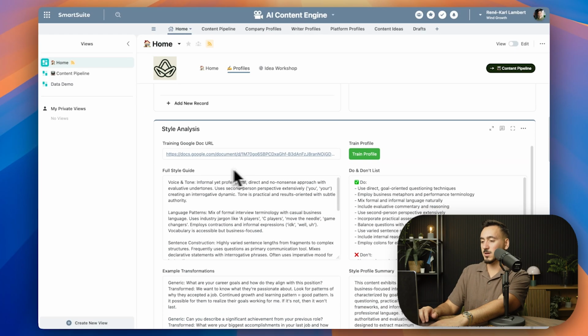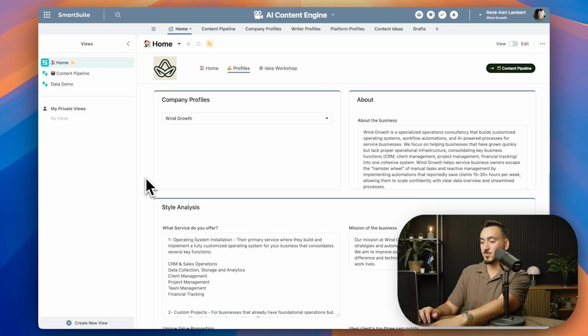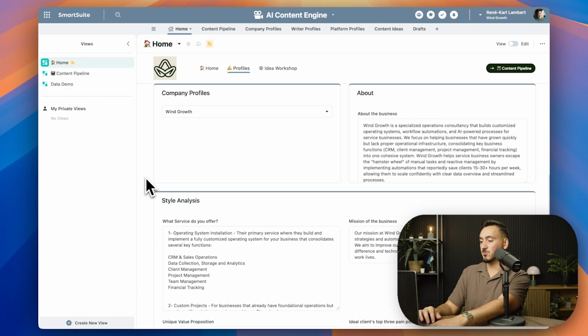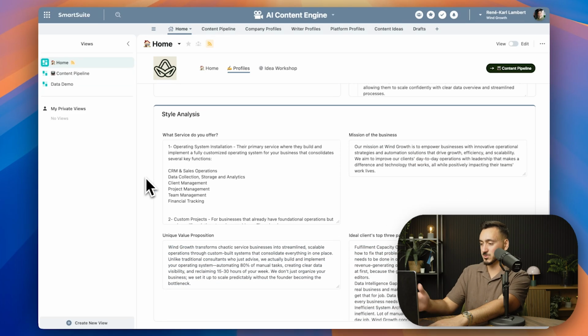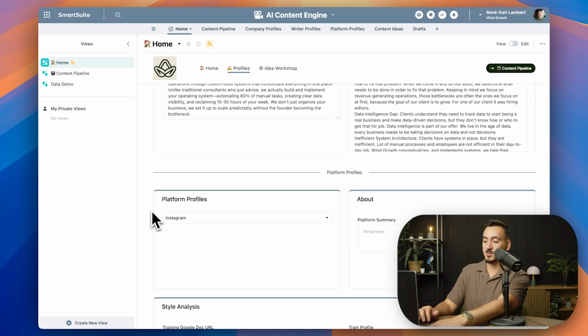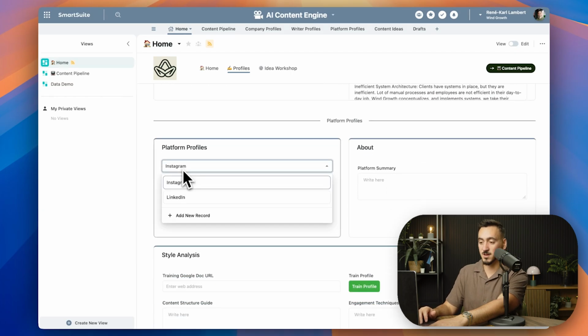Much like the writer profiles, we have the company profiles, which is for what company you're currently writing the post. So we have questions like about the business, what service you offer, mission of the business, ideal clients, top 3 pain points. All of this helps to actually create tailored posts with AI so it fulfills its mission. And the platform profiles are exactly like the two other profiles I mentioned. This is to be able to write in different platform formats. So here we have Instagram, we have LinkedIn. You could say I want to create YouTube scripts. You could say I want to write a newsletter, blog post, anything that you want.